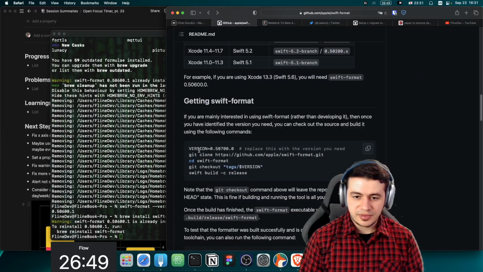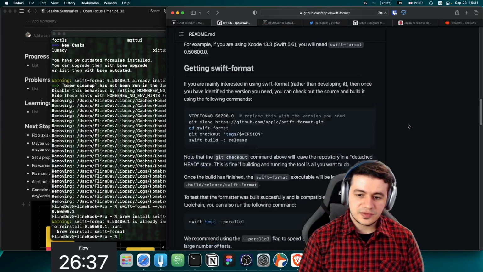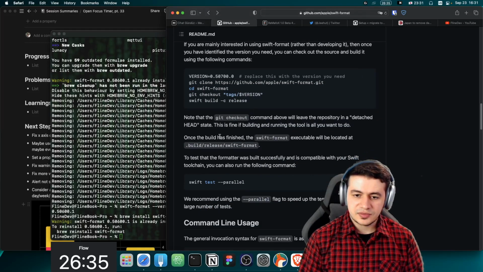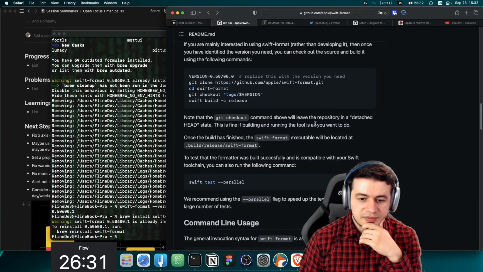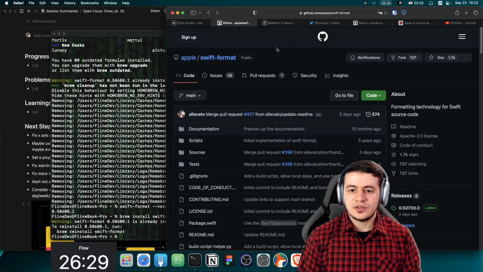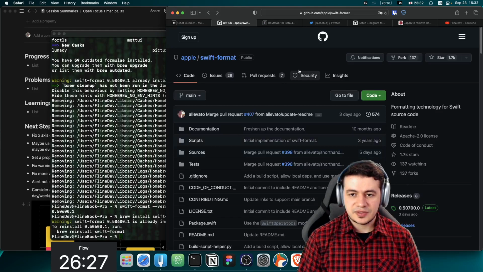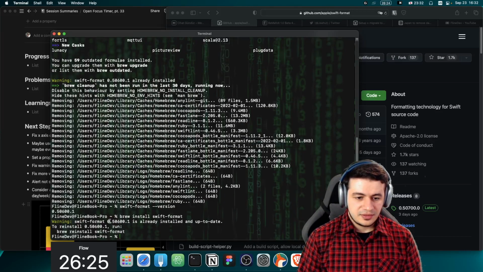So get Swift format. Alright, let's just run this one by one. Check out the tagged version. Actually, we can do this all together. But then it's going to be a local space. This is just for one project, it's not installing it. Okay, so Homebrew has not updated that yet, I'm guessing. So swift-format in Homebrew.